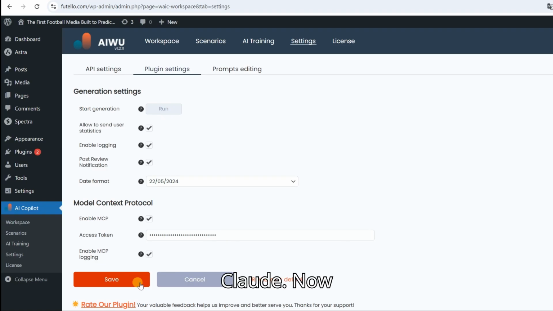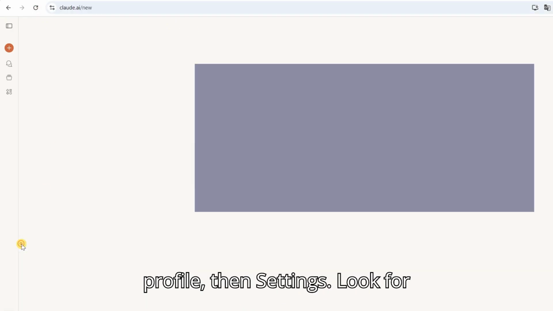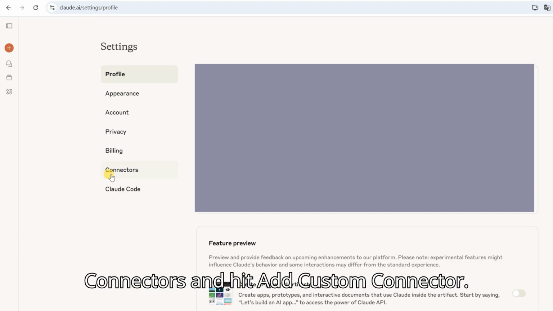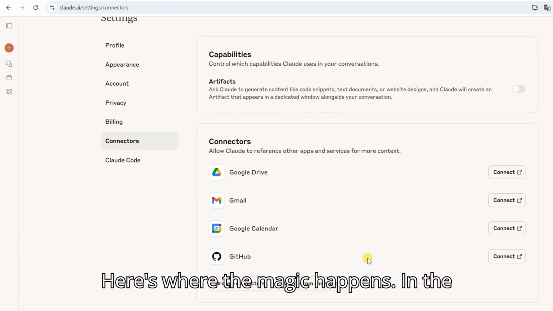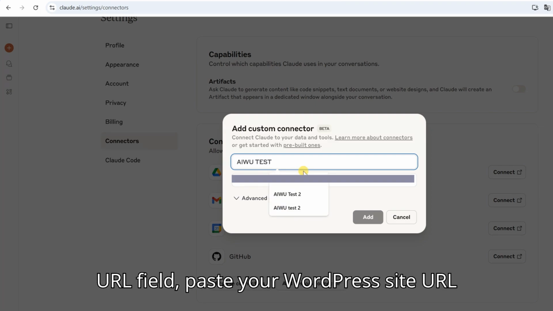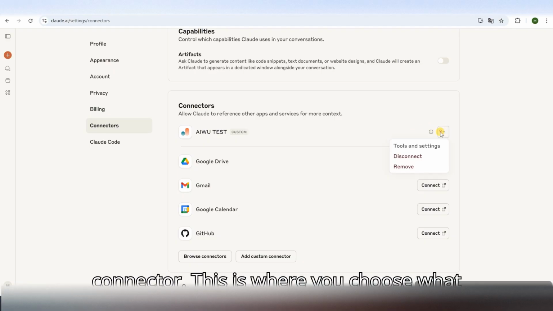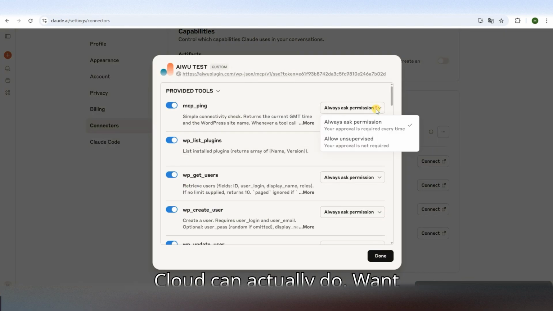Now let's connect Claude. Head over to claude.ai, click on your profile, then Settings. Look for connectors and hit Add Custom Connector. Here's where the magic happens. In the URL field, paste your WordPress site URL followed by /wp.json/mcp-v1-sse. So it looks like yoursite.com/wp.json/mcp-v1-sse. Click on Tools and Settings for your new connector. This is where you choose what Claude can actually do.